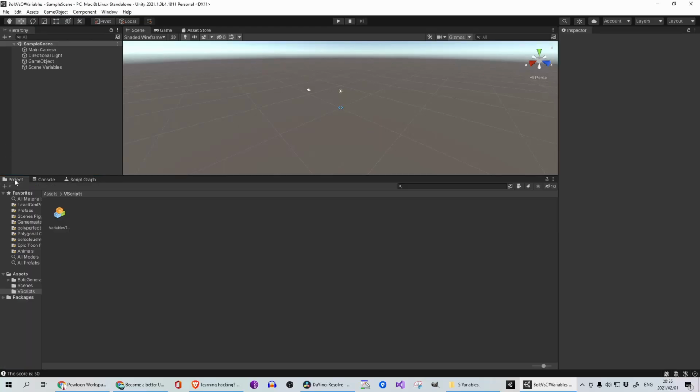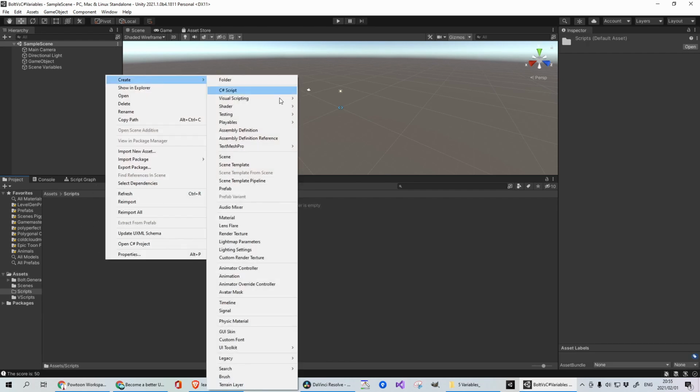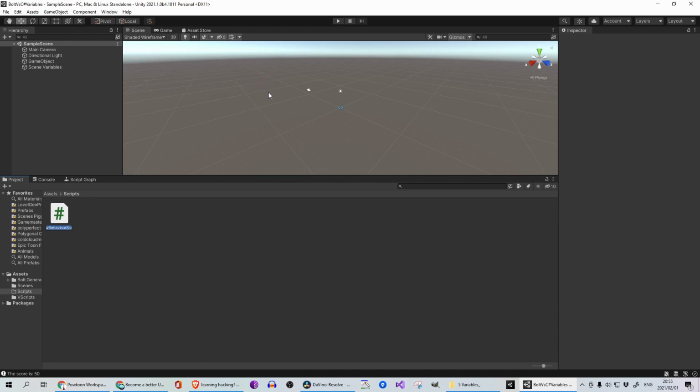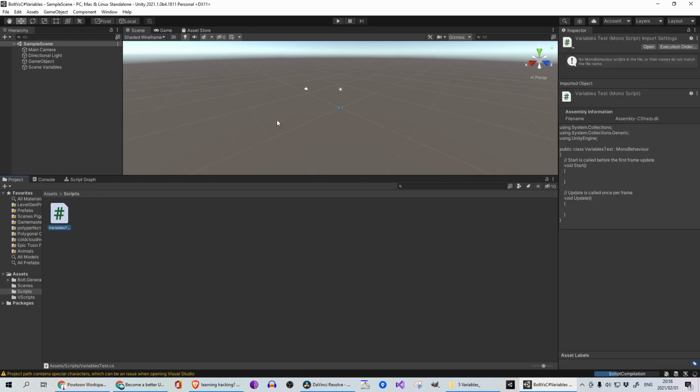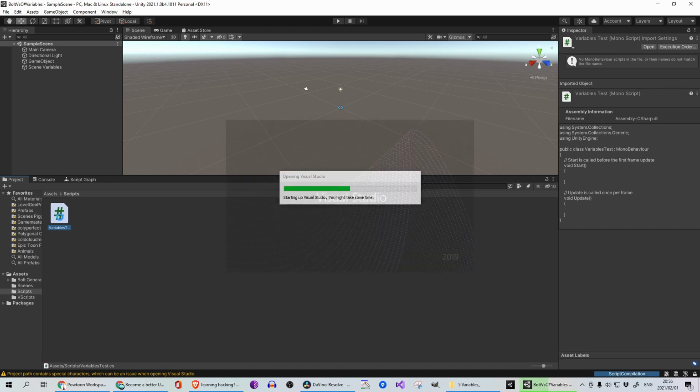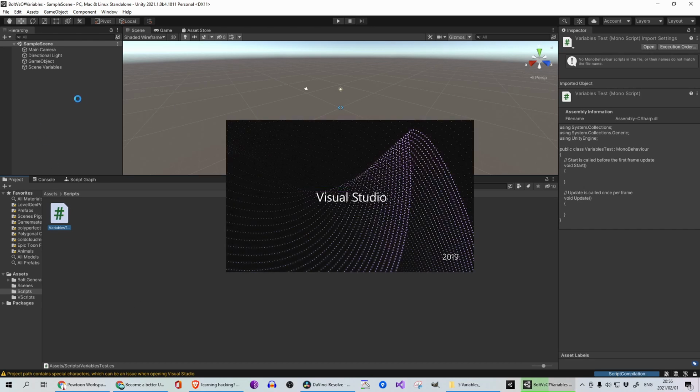Let's go back to project, assets. I'm going to right click, create folder, scripts. Right click, create C# script, and name it variables test, and open it up. Visual Studio, okay, it's opening up quickly now.